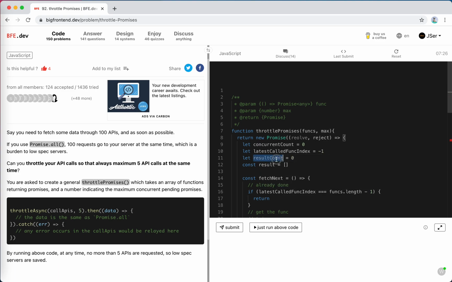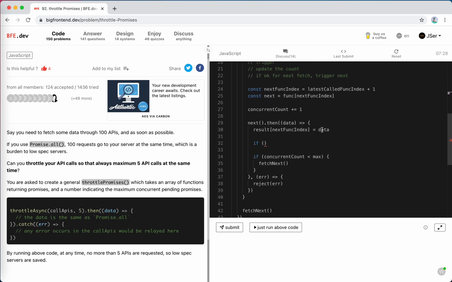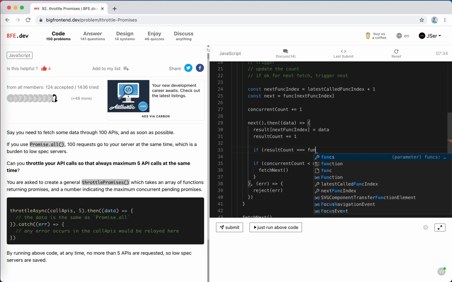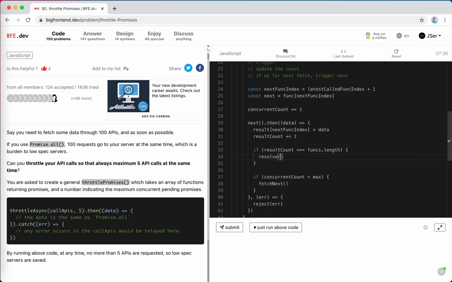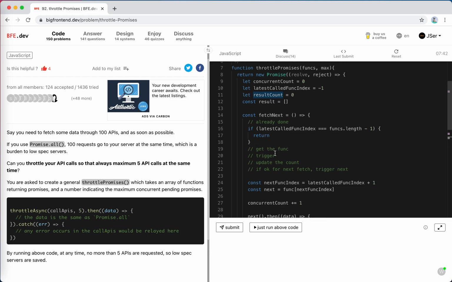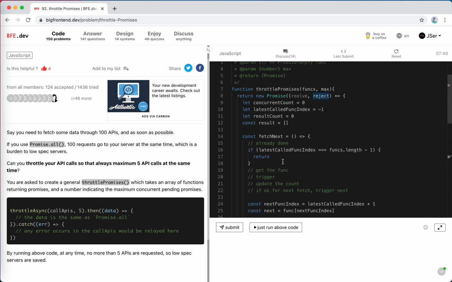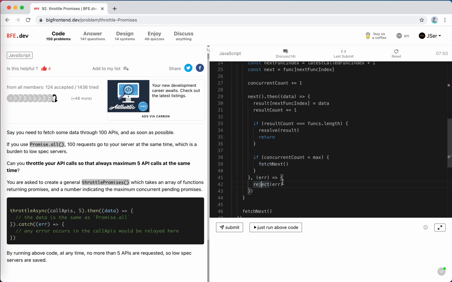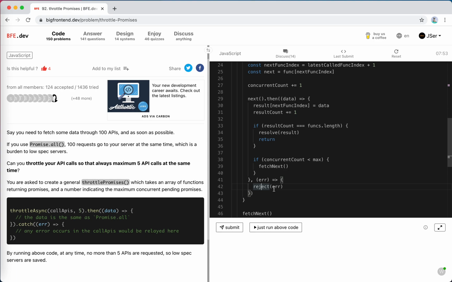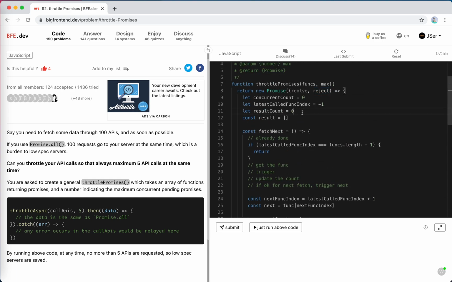Zero. We need to track the count, actually. We set the data, we increment the count, and if the count equals the funcs.length, we just resolve the result and return, and it's done. This is for resolve. And if an error is happening, we should not call the fetch next, right? But this information still needs to be tracked.